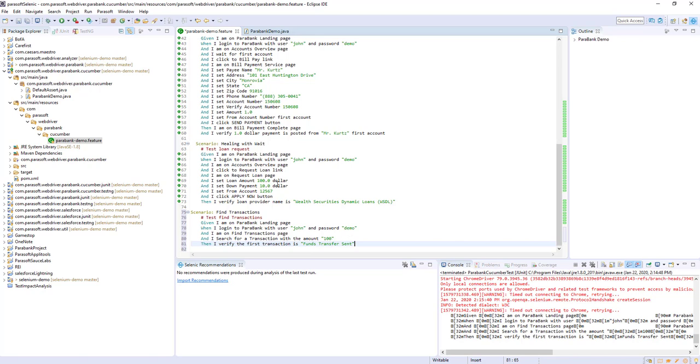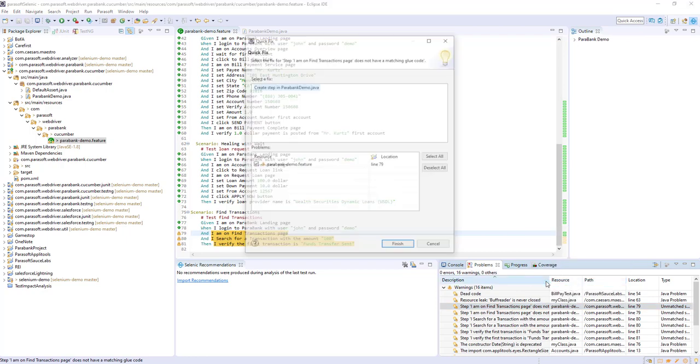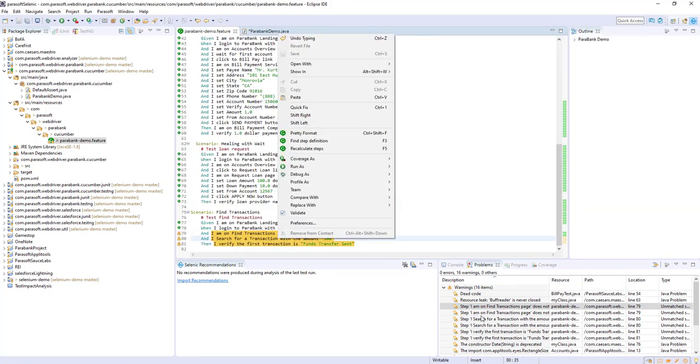Okay. If I save this, you'll notice that I actually have 2 of these action phrases already implemented. The remaining 3 are net new. I want to create the glue code and the underlying test code for these steps. I am using a free Cucumber plugin, which I'll post a link to in the details. With this plugin, I can easily create skeleton glue code for my step definitions. So let me do that.